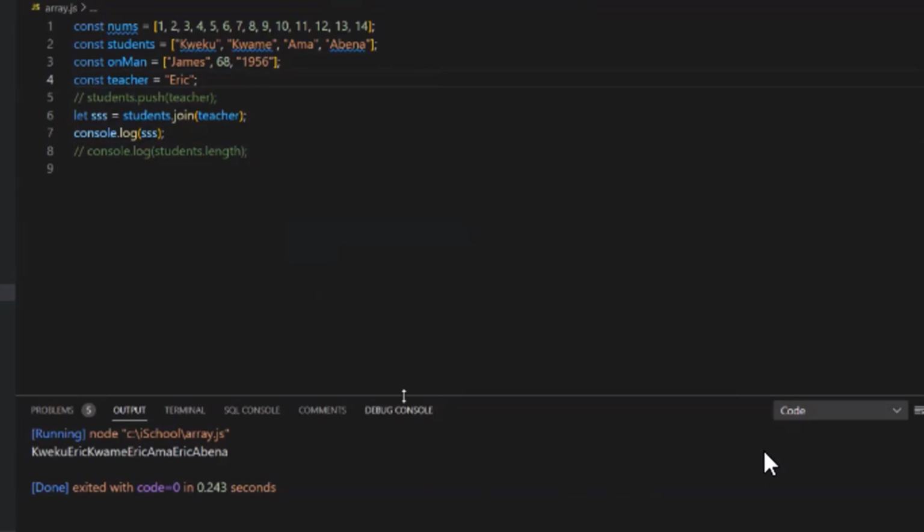What am I seeing here? Eric, Kweku, Eric. I think you gave us a nice idea, and so it is doing Kweku, Eric, Kwame, Eric, Ama, Eric, and Abena. It's adding Eric, Eric, Eric. Okay, that's not so. That is where on man. Let me run this. Kweku James 69, 59.